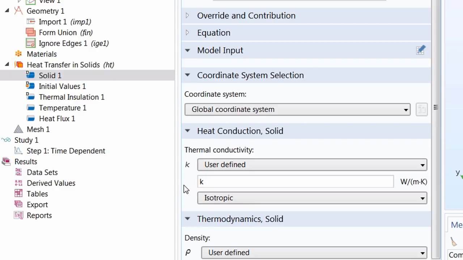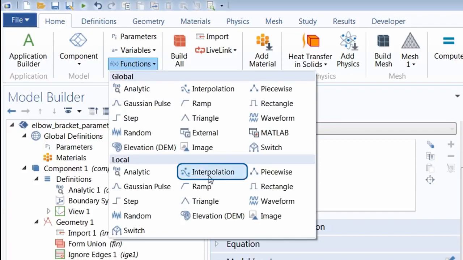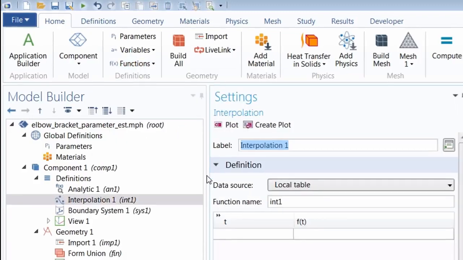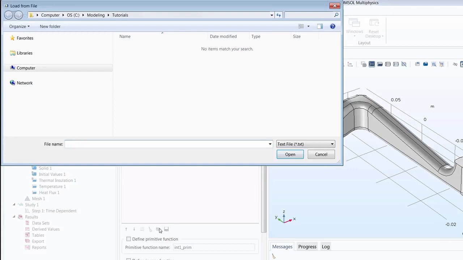Next, we'll want to incorporate the experimental data for comparison. We can do this by using an interpolation function. Here we can enter the data in manually, or we could use the Load from File button, navigate to the folder in which the file is contained, and change the file format so it can be selected. In this case, we are working with a .csv file.